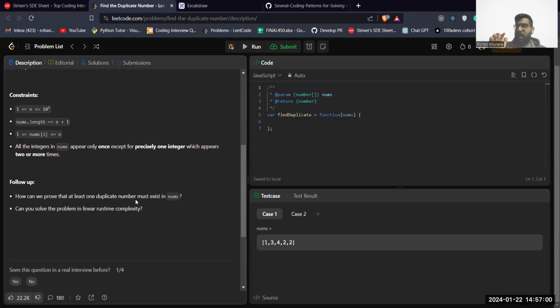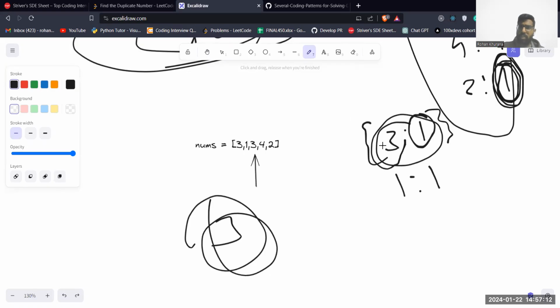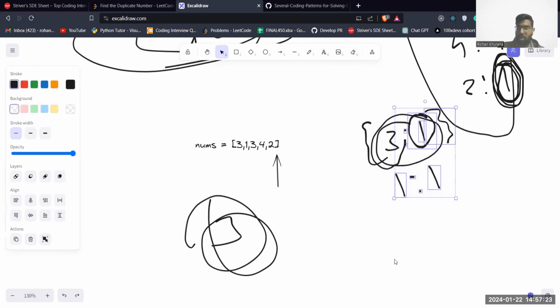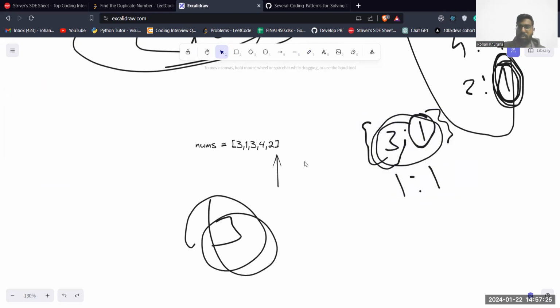Why am I returning at that position only? Because all the integers in nums appear only once, except precisely one integer. There will be only one integer which appears two or more times. Had it been more than one integer that appears more than once, I would obviously have to traverse the whole array, then traverse this whole object, and return all the possible integers which have a value of more than one.